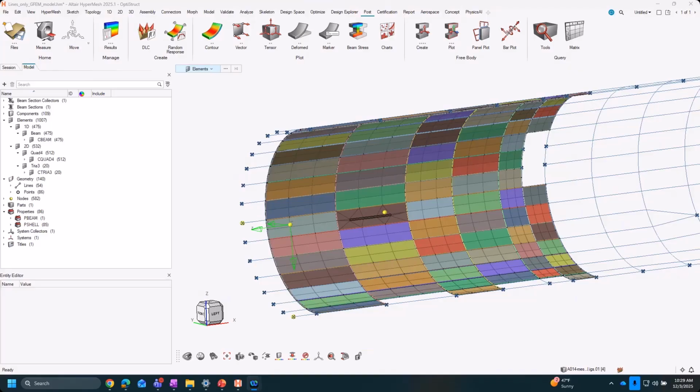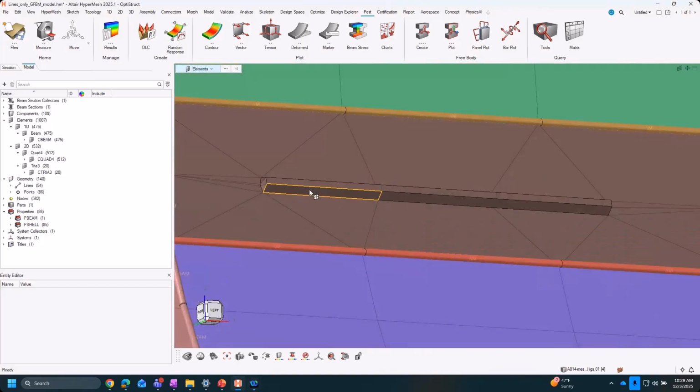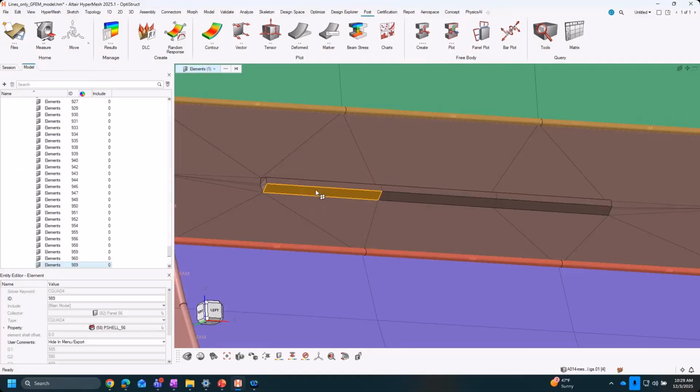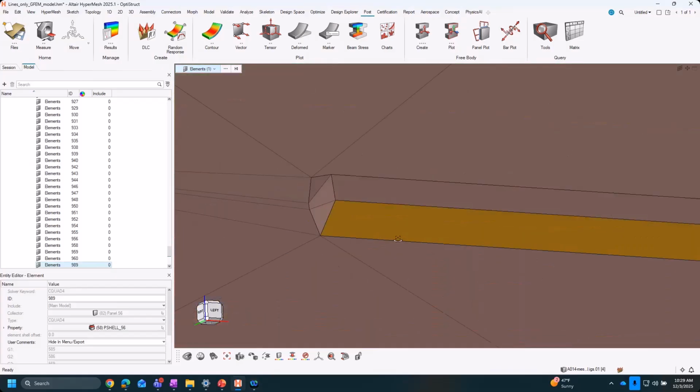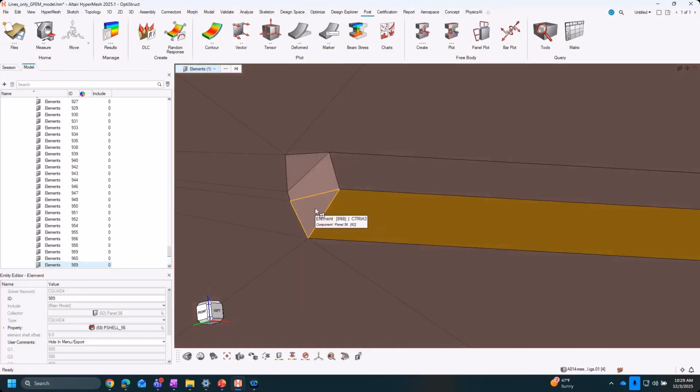Did it mesh that bead as shells? Yes, it did. So it created CQUADs here. If I hover my cursor over that, you can see the preview for the element type, and it's CQUADs it's generating. Oh, and it can sometimes generate trias as well, but it is a shell mesh.